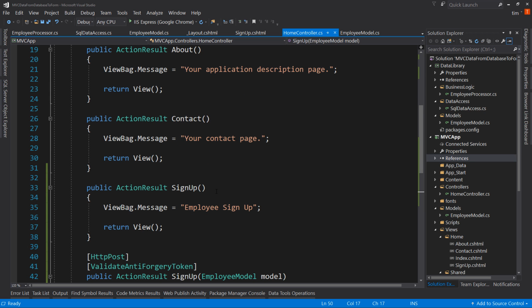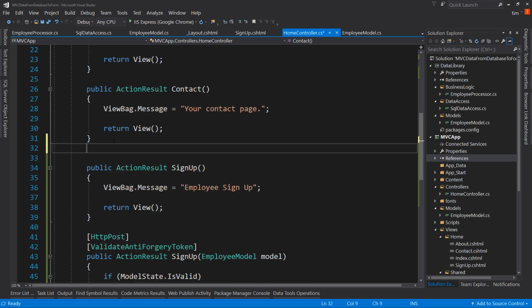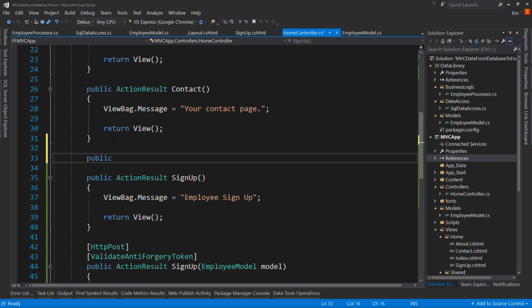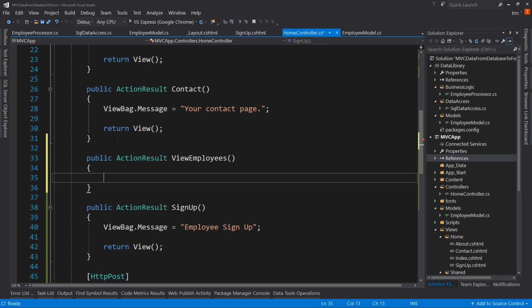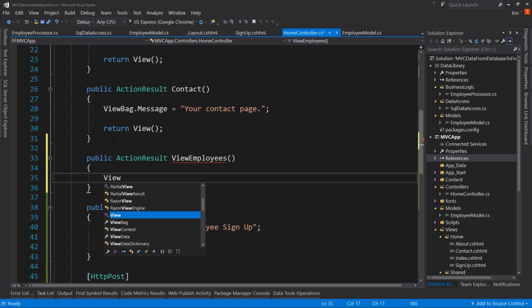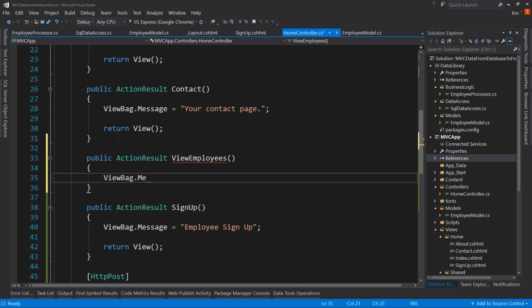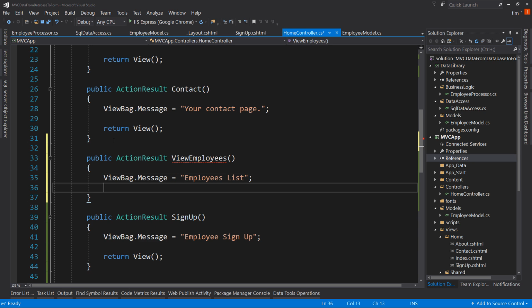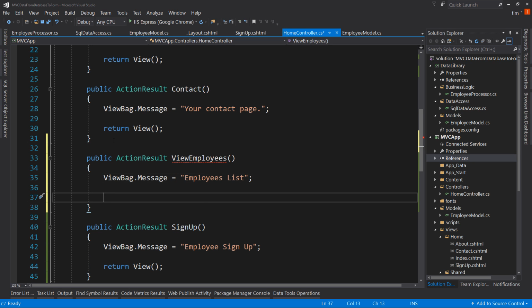So let's create a view right above sign up. We'll say public ActionResult ViewEmployees. And we'll say that the ViewBag.Message equals "Employees List." And we'll start with a return View.